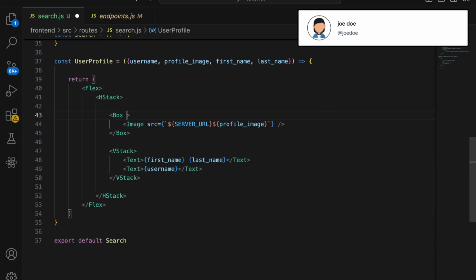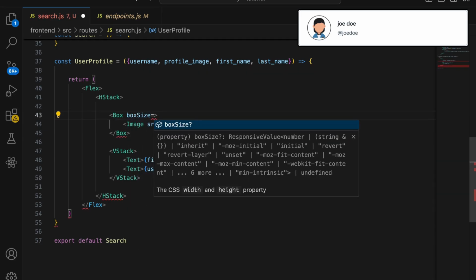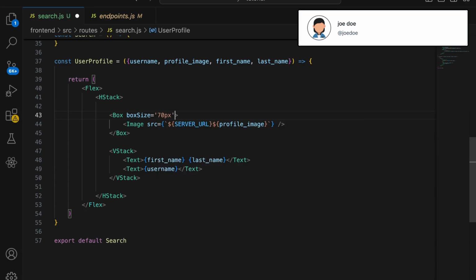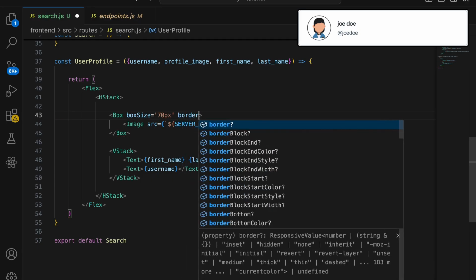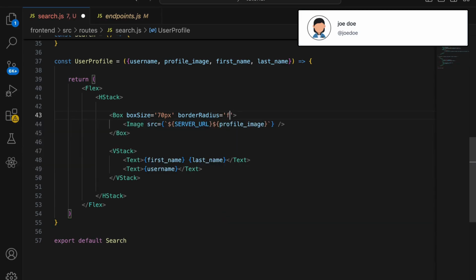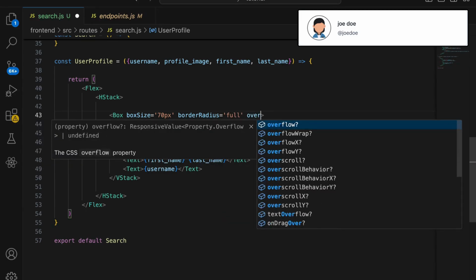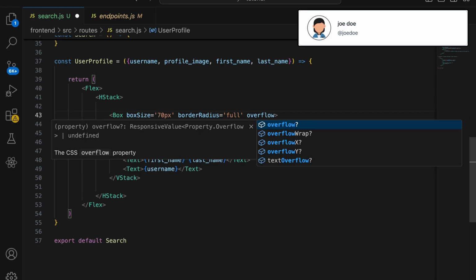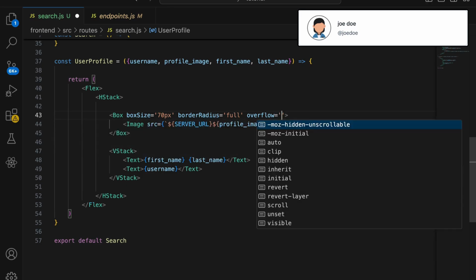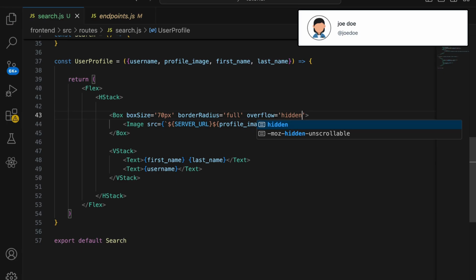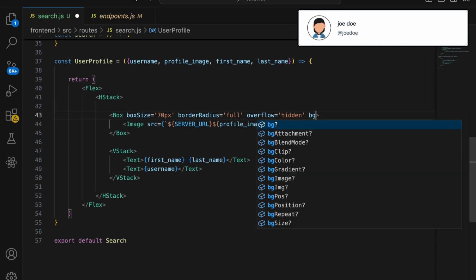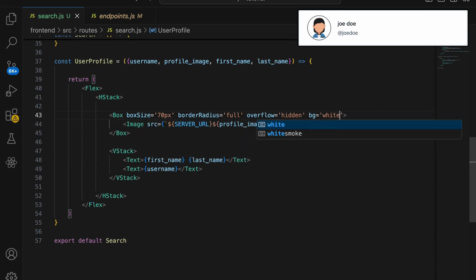We want the size to be about 70 pixels. Then we want to have a full border radius, so it's a circle. We also want to hide anything that goes outside the circle, as some images will obviously be rectangular and not naturally circle. So we'll make overflow hidden, and anything that goes beyond this circle will just be hidden. And if we have a transparent image, we'll just make the background white. Then we also need to create that border, so 1 pixel solid.